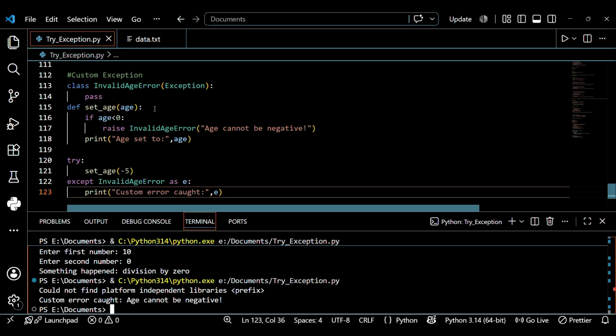Second, we raise InvalidAgeError, right, with the message that age cannot be negative. The raise keyword is how we trigger an exception on purpose instead of waiting for Python to trigger one accidentally. Third, we catch it just like any other exception using except InvalidAgeError as e. So when you run this, you will see the custom error that age cannot be negative.